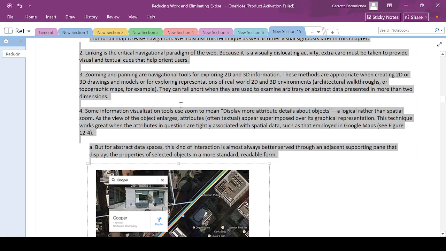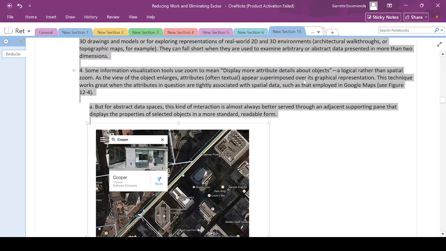For example, they can fall short when they are used to examine arbitrary or abstract data presented in more than 2 dimensions. Some information visualization tools use zoom to mean display more attribute details about objects. A logical rather than spatial zoom. As the view of the object enlarges, attributes, often textual, appear superimposed over its graphical representation.